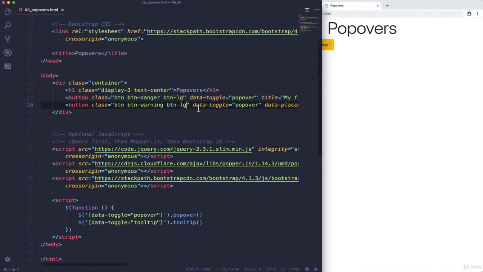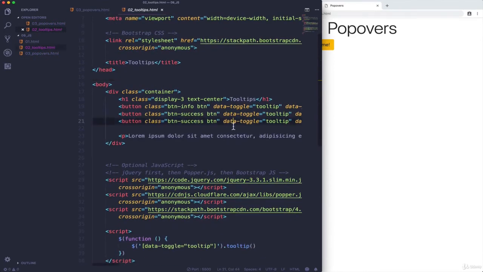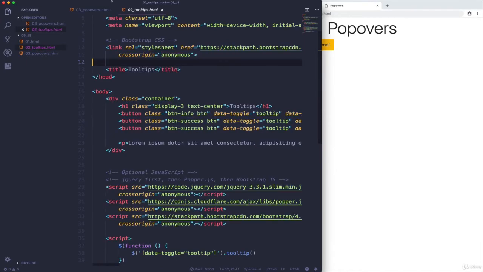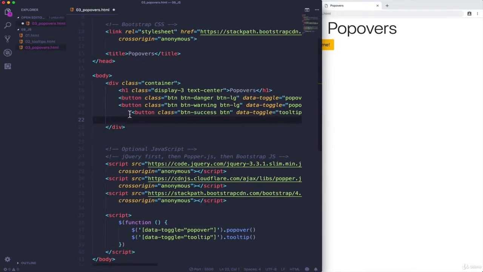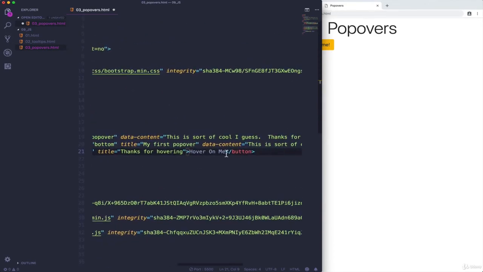So the last thing we can do is compare it to a tooltip. So let's grab one of our tooltips here. We have a success button. Let's do this one. And just put it in here. And we'll have it say, I am a tooltip. Or I guess the button isn't a tooltip, but a tooltip trigger.